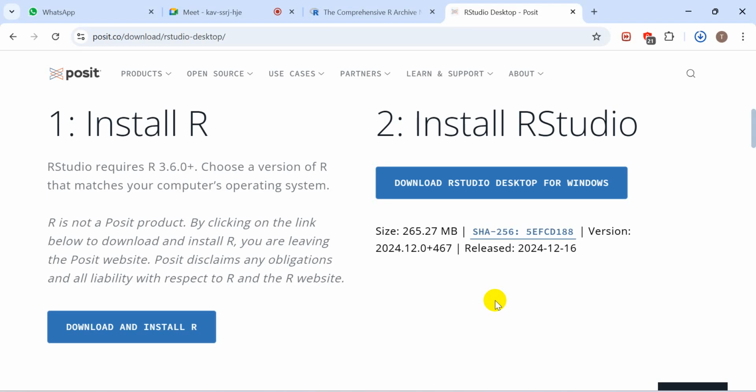But I would always suggest that you install R and RStudio both as latest as possible, because when any upgrade happens, they integrate most of the things into the latest version of the software. So it is a good practice to install the latest version. You can find those things over here only, but if you want to download a previous version, you can always search on Google and you will be able to find it.